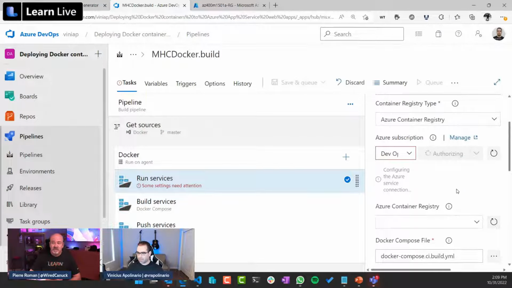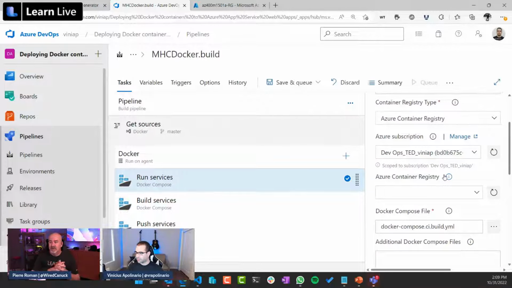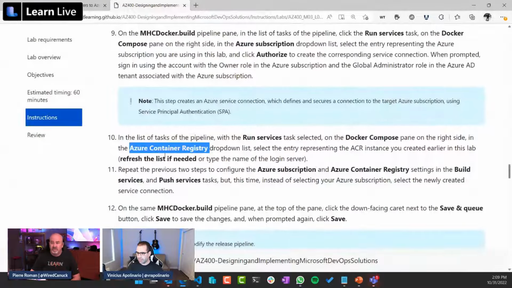I don't know if there's a pop-up or something that came up, but basically it's just creating the authorization. This might take, there you go. There we go. Finished. It took a little longer. It does create a service principal in the back end, so it takes a few seconds or a minute, I should say. Now that it's authorized, I can select the Azure Container Registry. And remember, this is exactly the registry that was created in the previous step inside my Azure subscription. I think that's it that I have to do here.